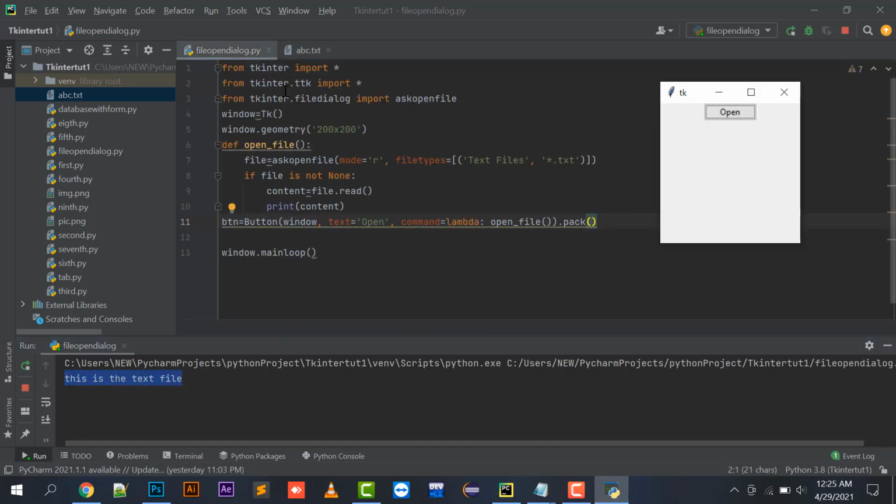So having a quick review of the program: I have created a window with geometry 200 by 200, then I have created a button with the text open, and after clicking on that, it will call an open file function, which I have written over here. Ask open file will have two parameters. The first one is the mode, which is read-only, and you need to specify the file types which it will be showing.